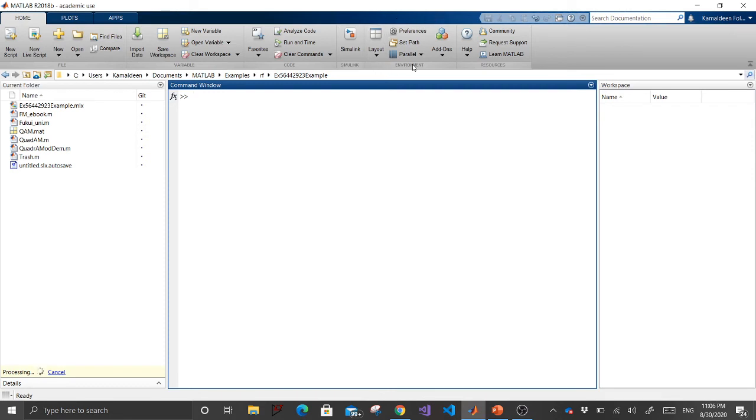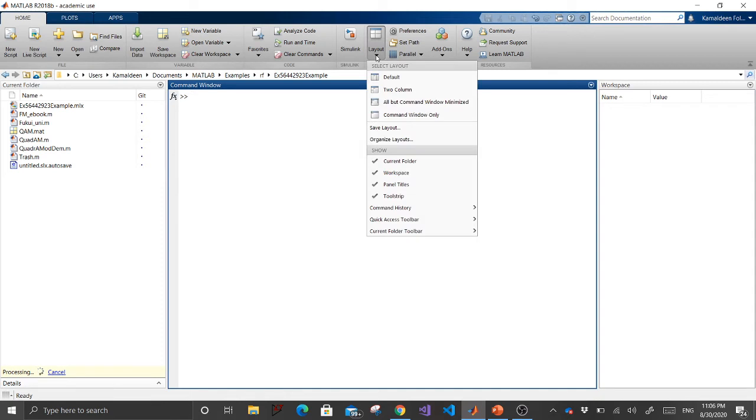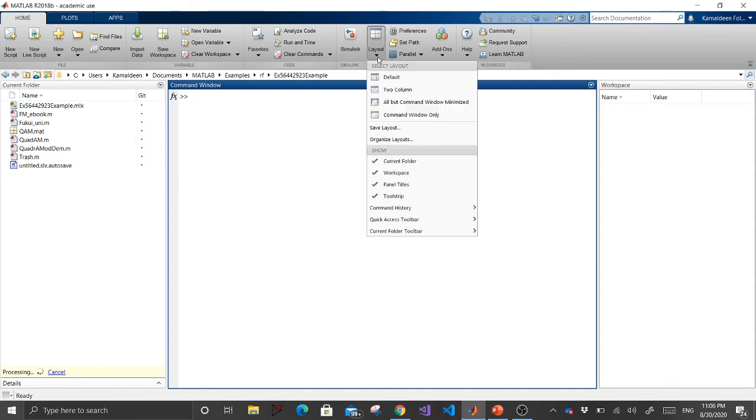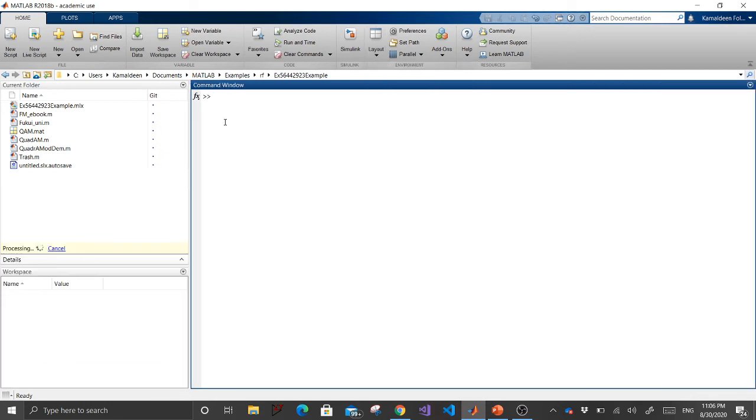So we are going to go to the other part. Second to the last is going to be the environment, and that means how to set up your environment where you write your code. So if I come inside layout, if I click on default, so it's already in default mode. So if I click on 2 column, it's going to divide it into 2 column.